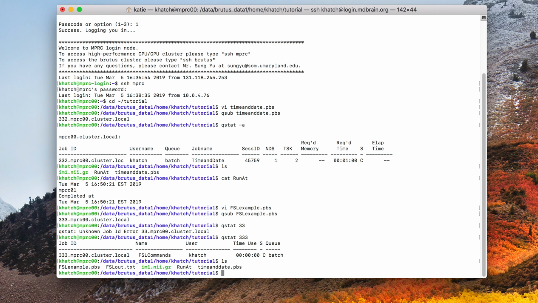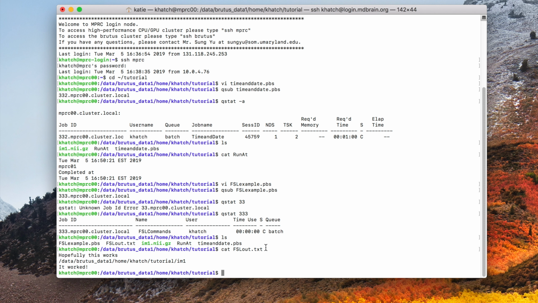So let's make sure that we did in fact get an output, FSL out.text. So let's see what it is. Oh, and it did work. See, you have image 1, but we don't have the extension for it. So congratulations, there was your first FSL batch script.